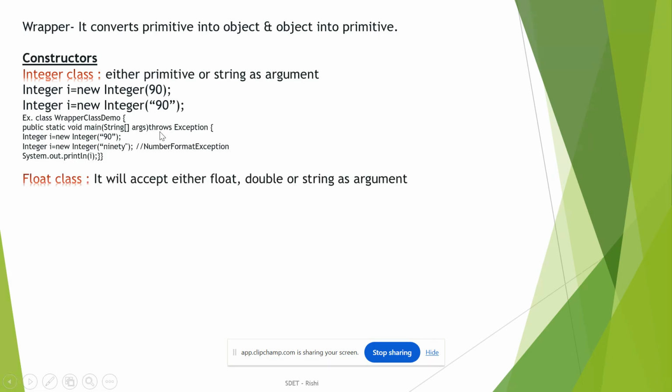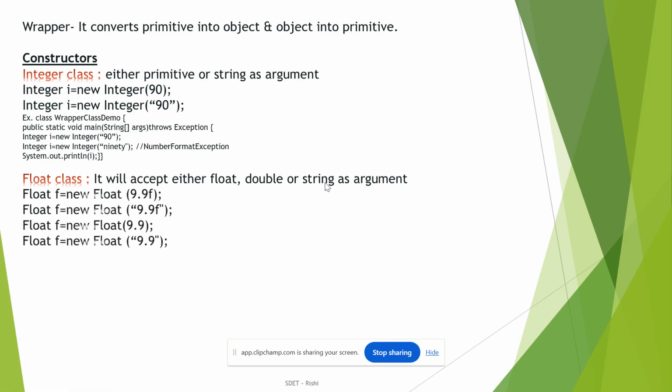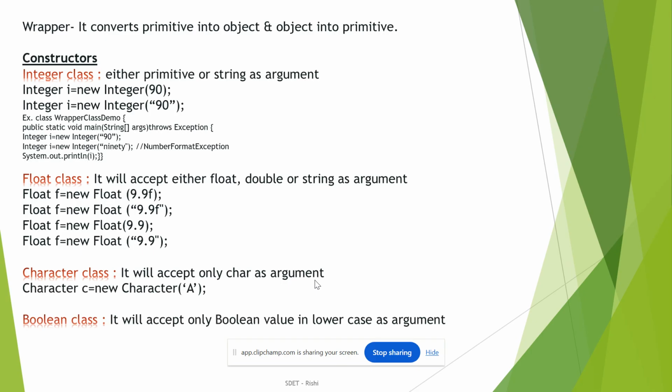It will print 90. And if we take the Float class, it will accept either float, double, or a string as an argument. It can accept only float, double, and a string as an argument. We can't pass int inside this. And we have the Character class, which will accept only char as an argument. We will definitely see all of these with programming also. And we have the Boolean class also.